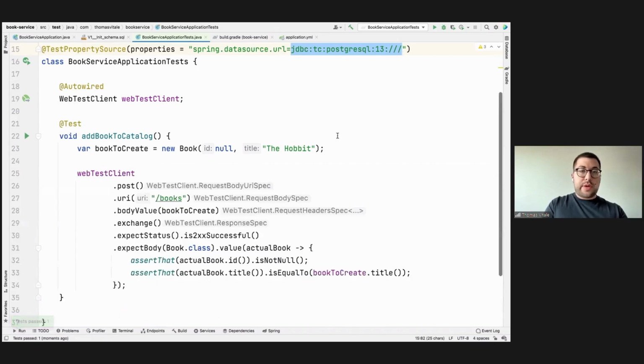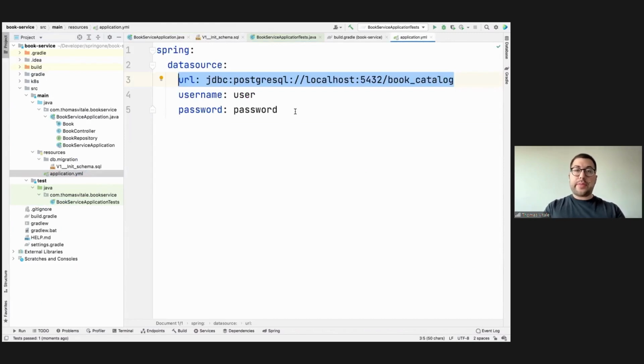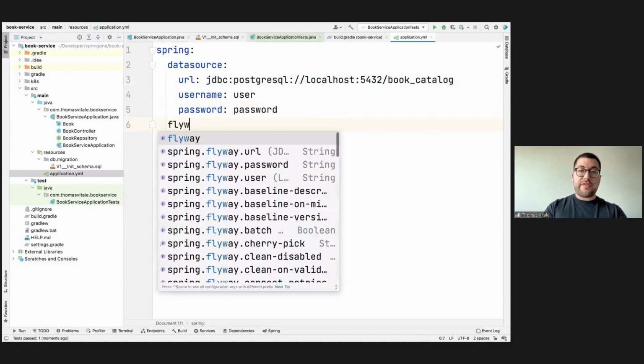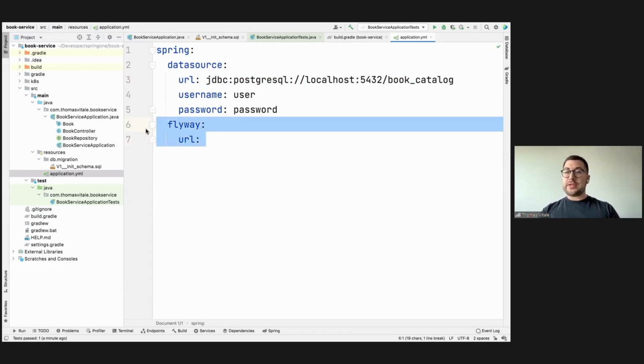Now, I'd like to point out something. This application is an imperative application. If you're working with reactive Spring, you need to be aware that Flyway, which is also run as part of the test, doesn't support the R2DBC driver for reactive applications. So what you have to do in that case, besides defining the data source for your Postgres, you also need to configure Flyway explicitly because it will use a different driver. But everything else will work the same, both for imperative and reactive applications.